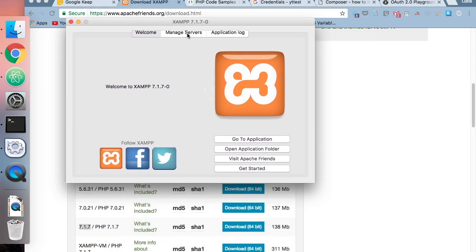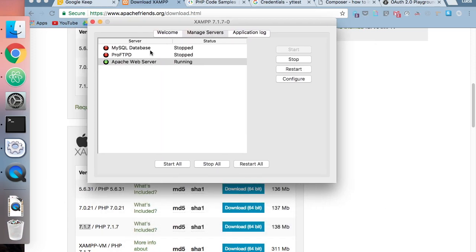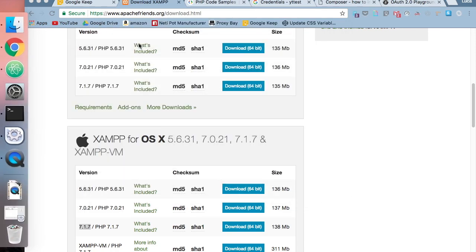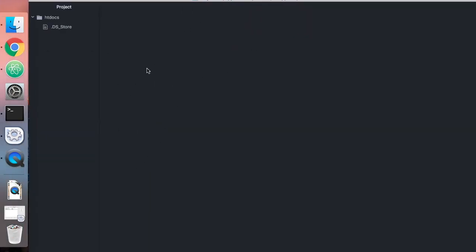You want to go to manage servers and make sure your Apache web server is running. Ignore the other two, just the Apache web server. You can click the start button here. It's grayed out for me because mine's already running, and it should look like this. Now you can just minus out of that and go open your favorite text editor.